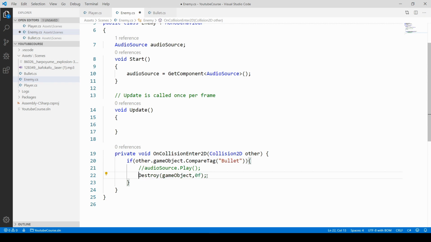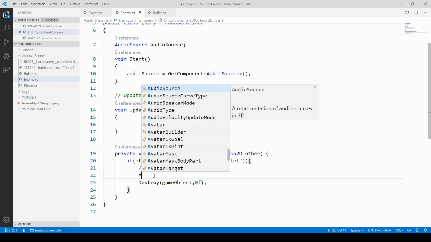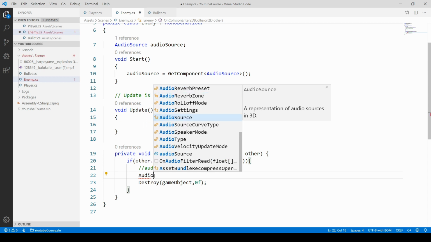I will just comment this out so you can use it if you do want to. I will uncomment Destroy because we do want to destroy our object, and we are using AudioSource, but it should be like the component AudioSource, not this variable audioSource that we are using here. So we should start this AudioSource with a capital letter.